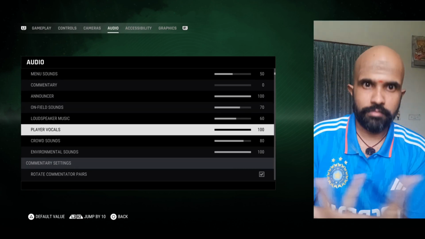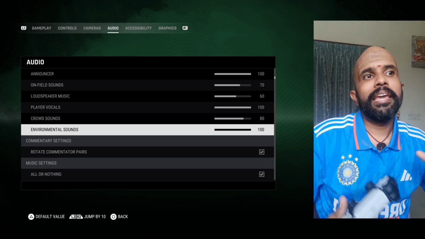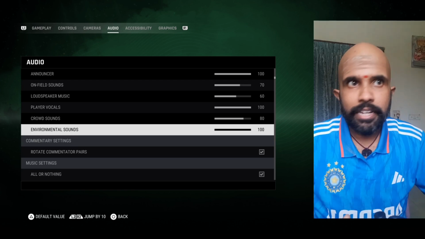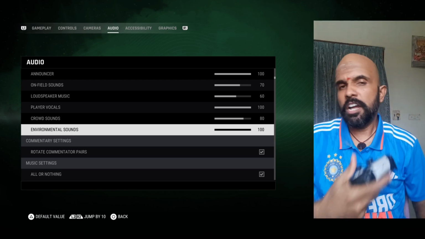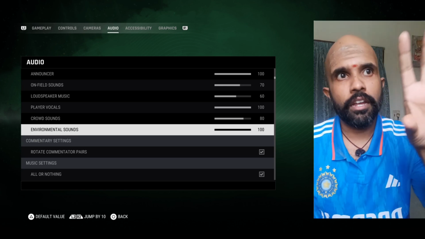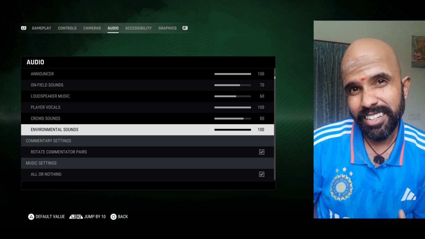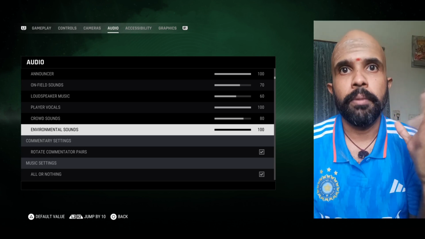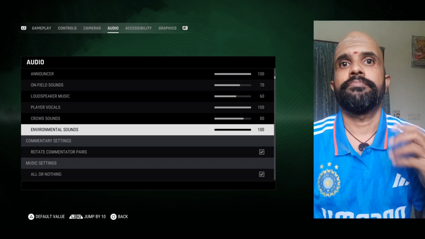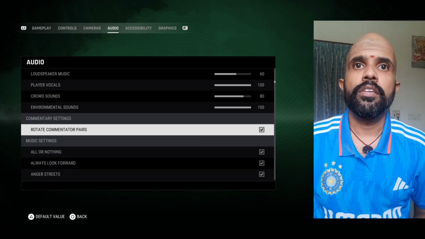Player vocals again, because in the middle, crowd sounds, environment, all these things basically make the game feel like you are in the middle of the ground batting, and there is a bowler coming at you and you are going to play the shot. That feel I like. So all these values are just to make my gameplay experience realistic and feel like I'm in the middle of the ground playing. Commentators and music I'm not going to talk about because I don't use it. Rotate pairs. If you want to rotate the commentator pairing, you can have that.